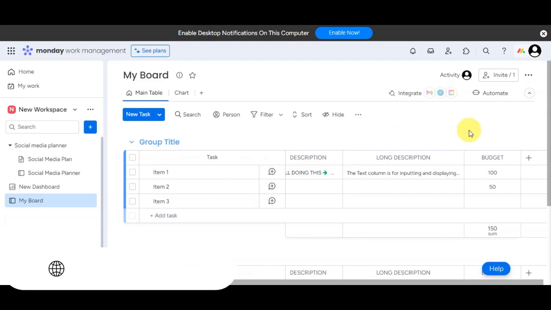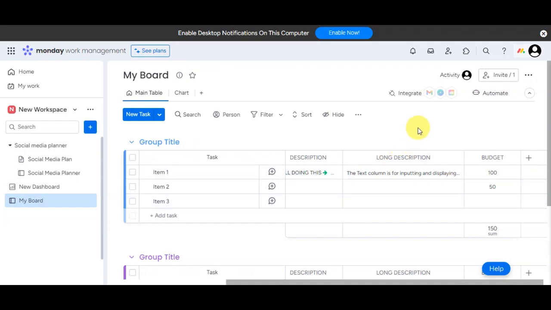Now let's talk more about board templates on Monday.com. These are pre-designed layouts that serve as a starting point for creating new boards. They're incredibly helpful because they simplify the process of setting up and structuring workspaces, projects, or workflows. These templates are designed for various use cases and industries, ensuring that you can quickly get started with the right framework, saving you time and effort.